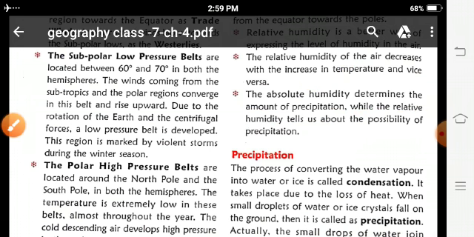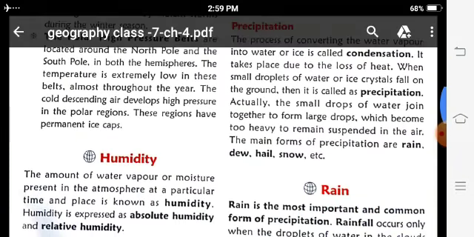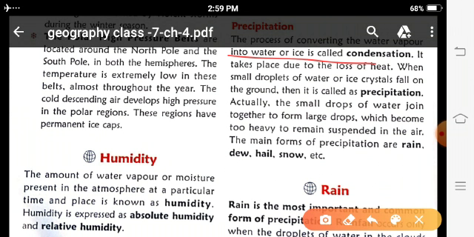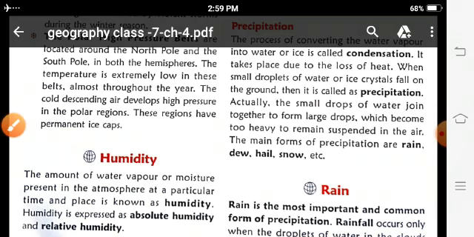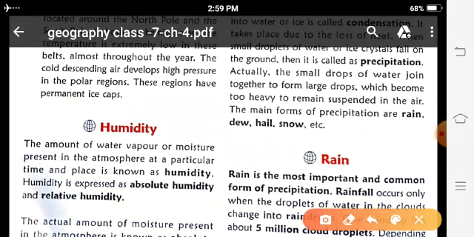Now precipitation: the process of converting the water vapor into water or ice is called condensation, and it takes place due to the loss of heat. When a small drop of water or ice crystal falls on the ground, it is known as precipitation. There are other forms of precipitation like rain, dew, hail and snow.